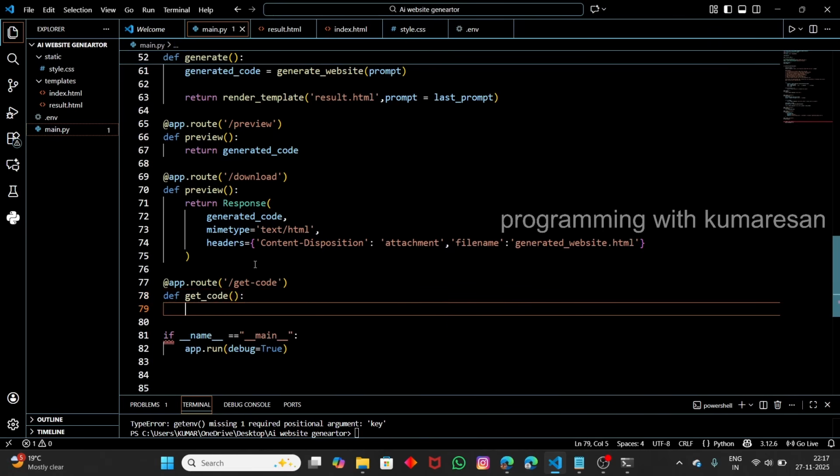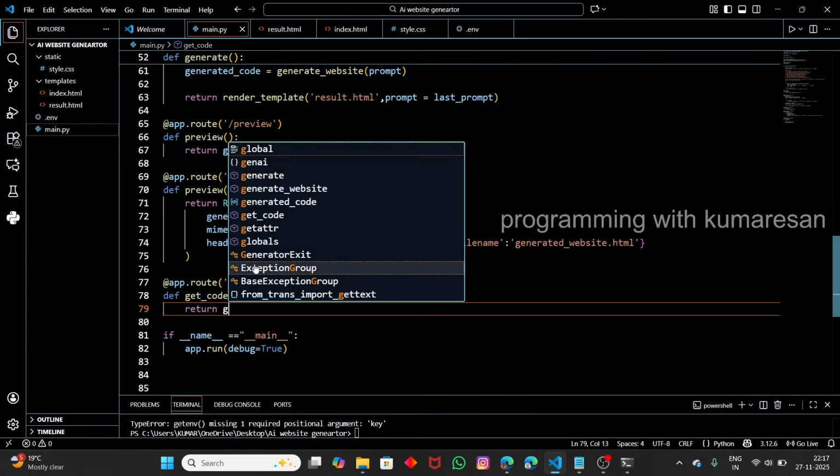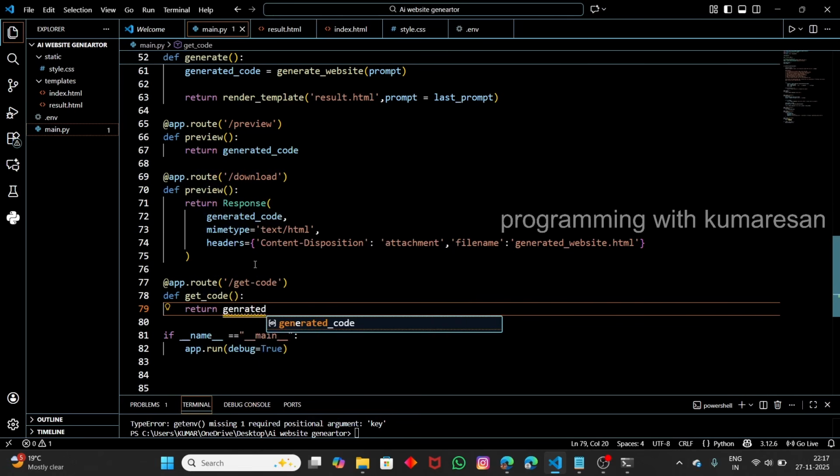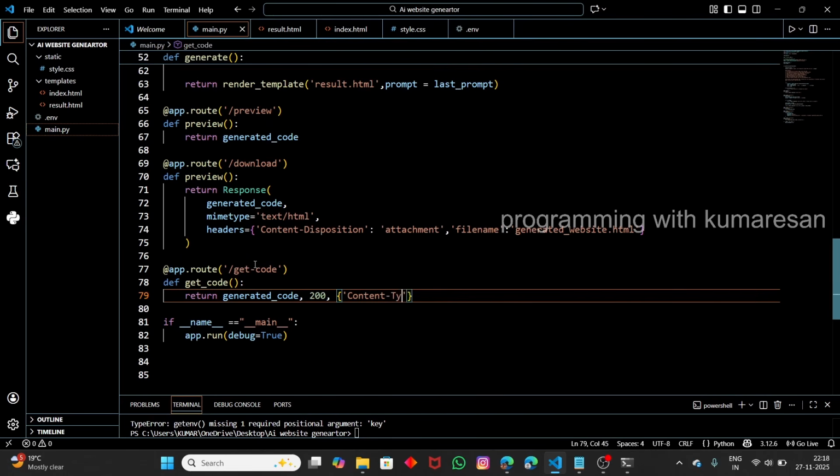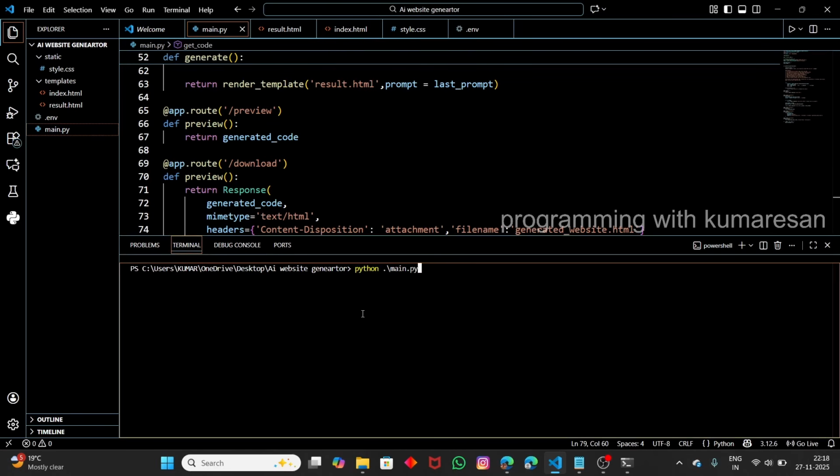and inside this we will return the content in the form of text. This function is used to copy and paste the code. Actually, let me return generated code, and the status will be 200, and the content type will be text/plain. I think we have created all the routes required for this project, and that's it. Let's start the Flask server now. So let me start the Flask server here.